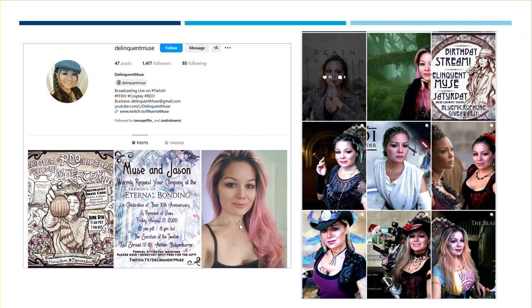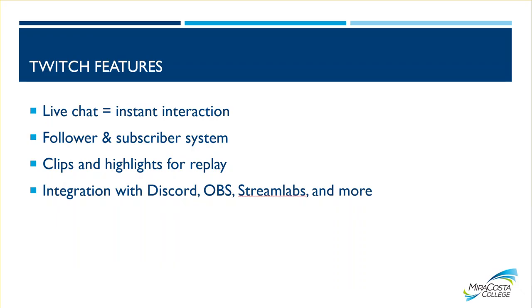Twitch features live chat for instant interaction, a follower and subscriber system, clips and highlights for replay, and integration with Discord, OBS, Streamlabs, and more. If you have not heard of these apps, please Google or ChatGPT them. OBS is a free software that they use for live streaming. This is what we use in the outdoor space. Streamlabs is another app that's getting pretty big now. Discord, we actually use at MiraCosta for our AI Discovery Lab, so that's a fun fact too.